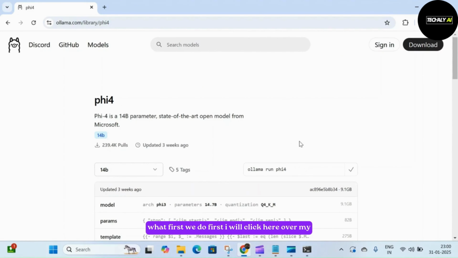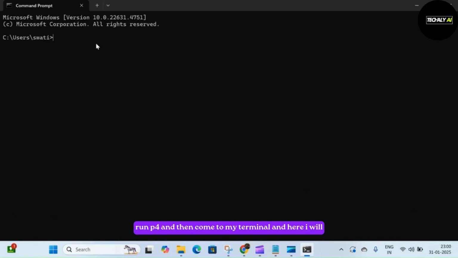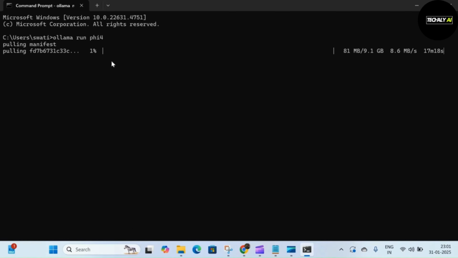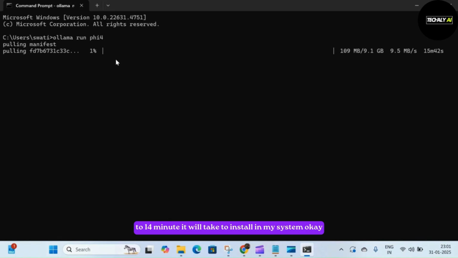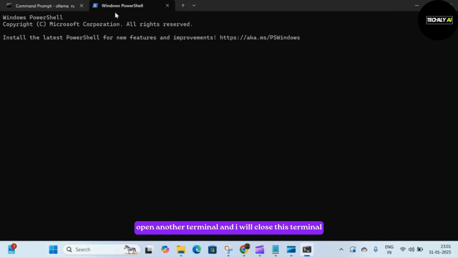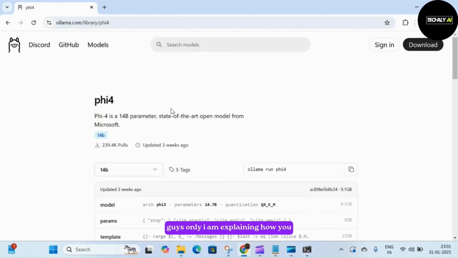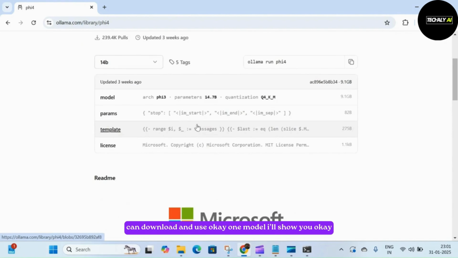First I will click here to run Phi-4, then come to my terminal and hit enter. It's a simple thing, and then it will start pulling the manifest. It is 9.1 GB, so it will take a lot of time to install, almost 30 to 40 minutes on my system. So I will open another terminal and close this terminal. Okay, now it has stopped. Similarly, guys, I am only explaining how you can download and use a model. I'll show you one model.